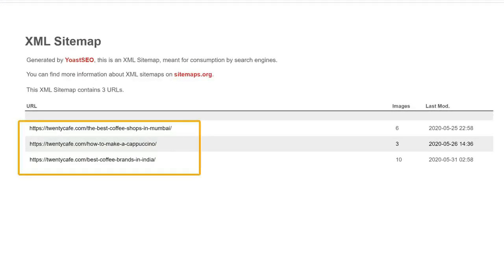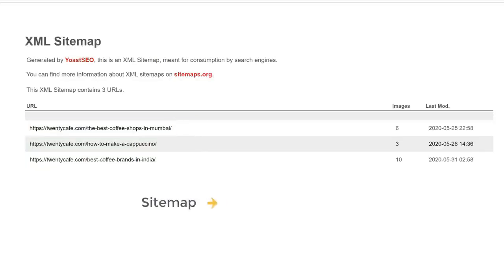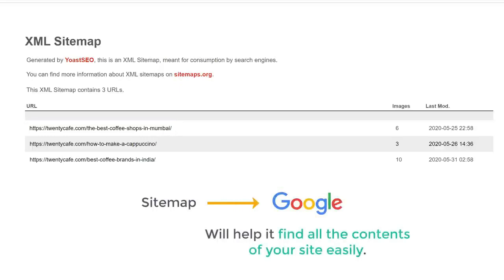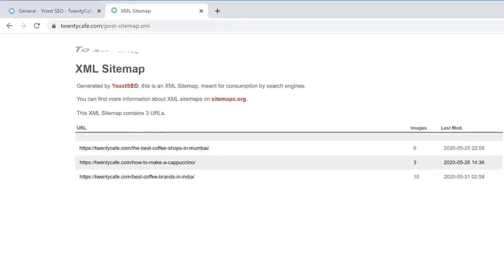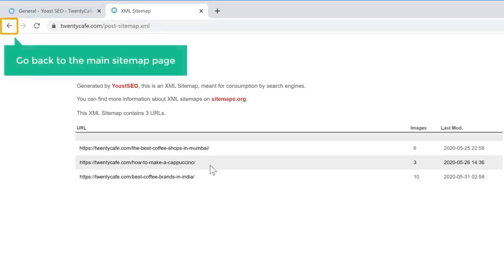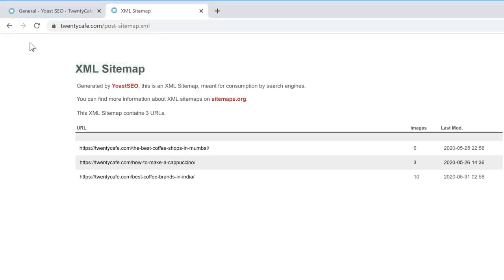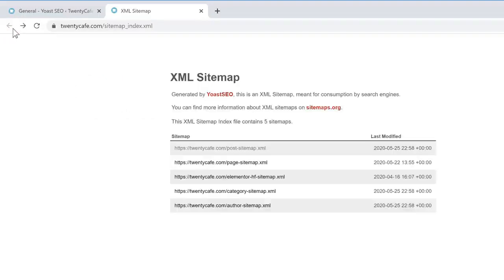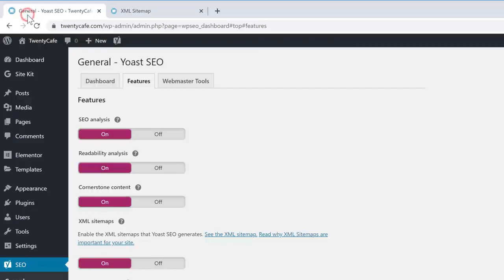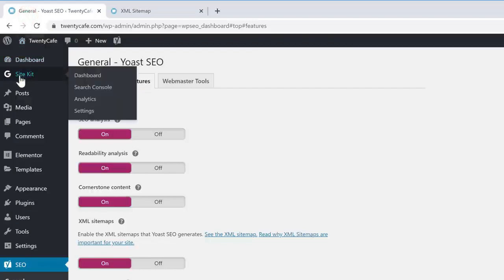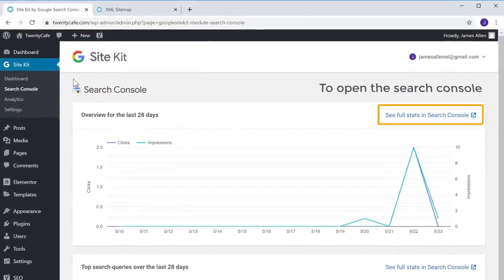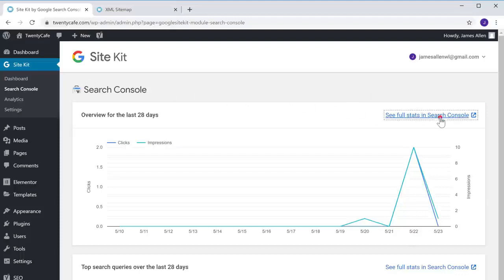If you click any one of these, it is a page link. You can see all the post links are gathered. The sitemap is what we have to submit, and it will help Google find the content. So to submit your sitemap to Google, go back to the Google Site Kit and click Search Console. To open the Search Console, click here.